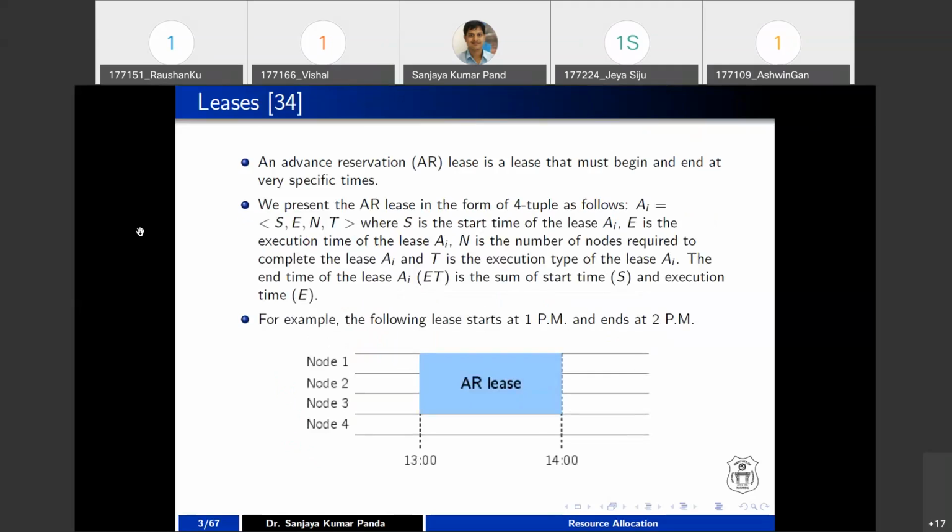Now, the very first lease we can ask about. Lease is also of various types. The first type of lease is called the advanced reservation lease. This advanced reservation lease is the same as our railway ticket reservation, right? For example, suppose I want to travel from place A to place B, okay?